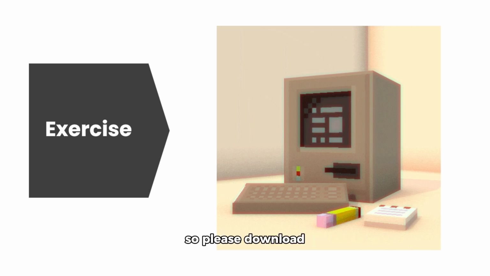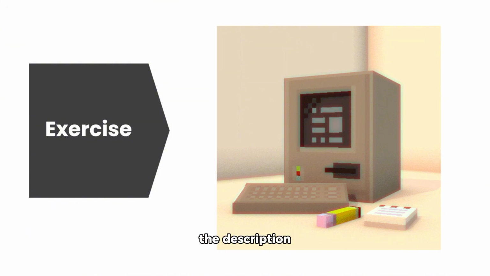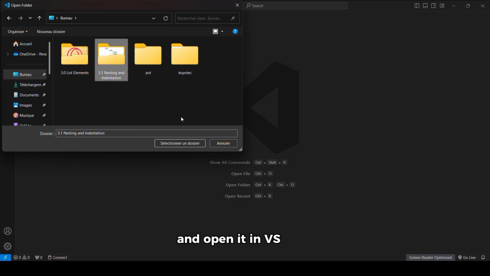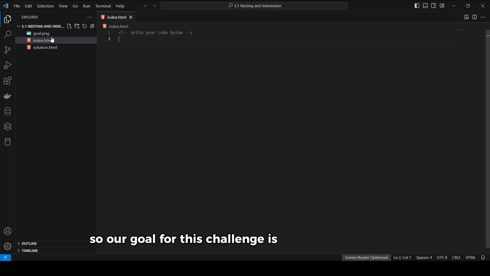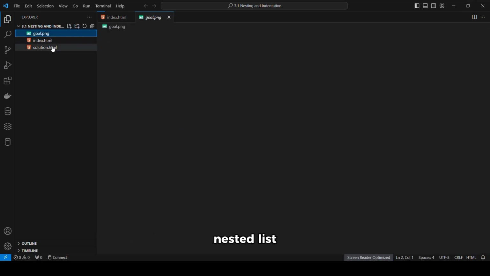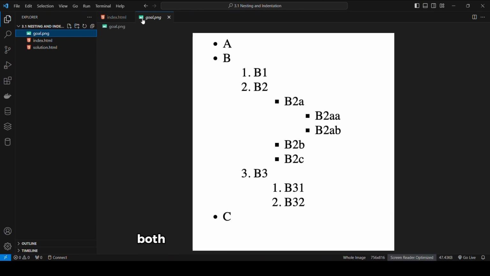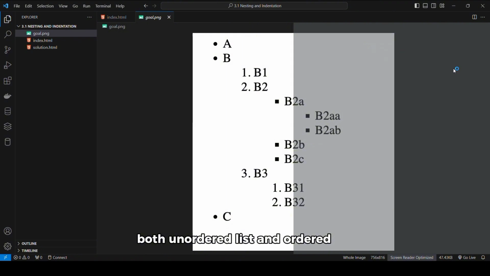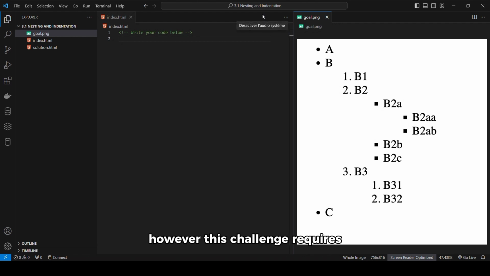So please download the nesting and indentation folder through the link in the description and open it in VS Code, just like you did before. Our goal for this challenge is to create a complex nested list. In the previous lesson, we've learned how to make simple lists, both unordered list and ordered list. Creating a simple list with a few items is straightforward. However, this challenge requires you to create something much more intricate. So let's walk through it together.